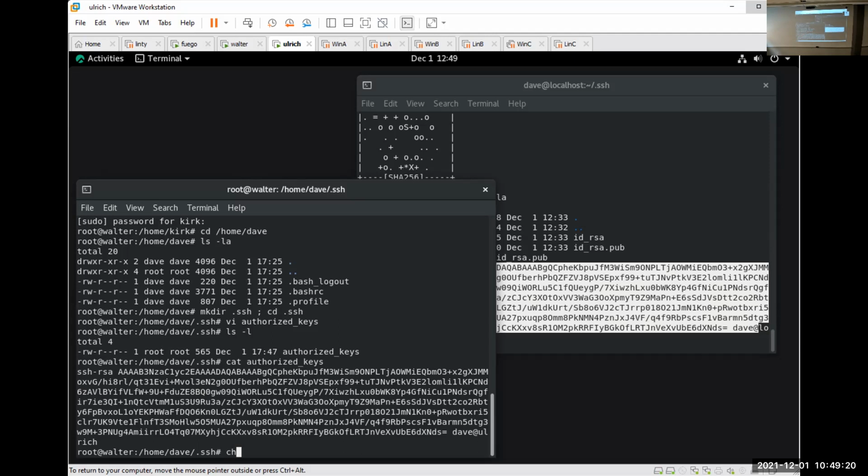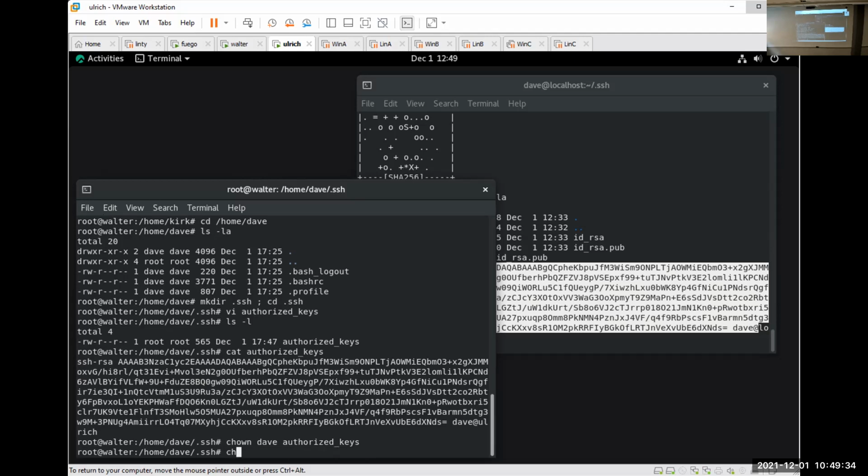So we do need to do a chown here. We need to change the ownership to Dave of the authorized keys file. So we need to chown Dave authorized_keys. And then we need to do a chmod 600.